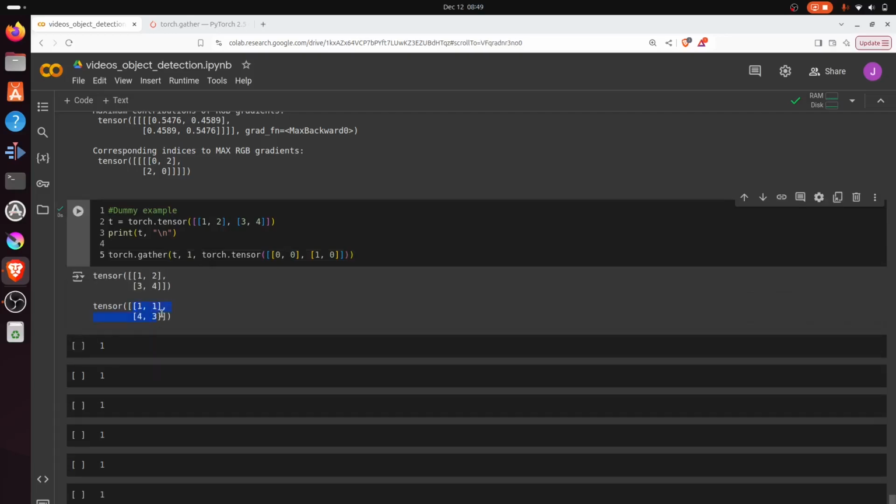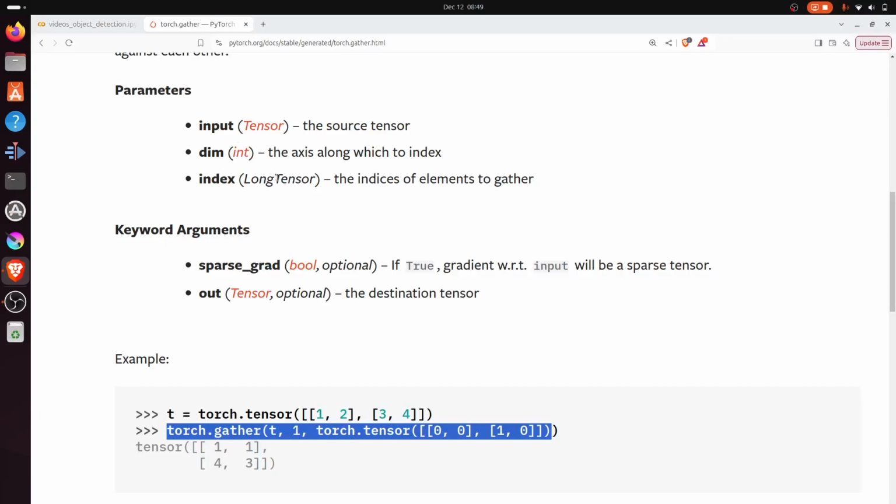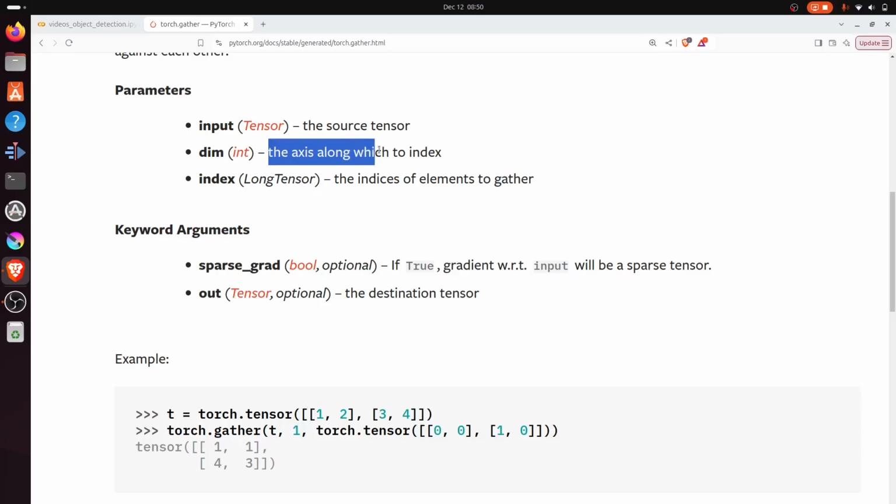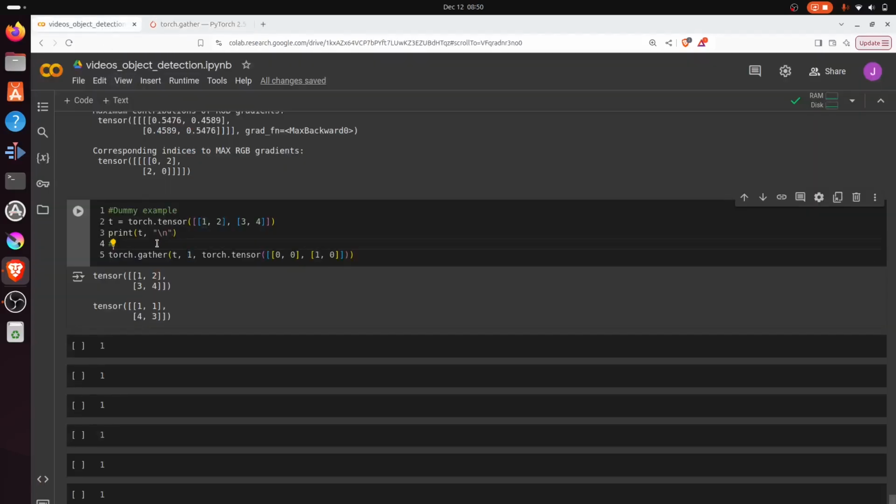Okay, so we got this. So what's happening? Well, here we need to understand, so let's go through it slowly. Here we have an input tensor, and then this value here, what does that do? Let's actually visualize that. This one is the axis along which to index. So what does that mean? Let's see that through an example.